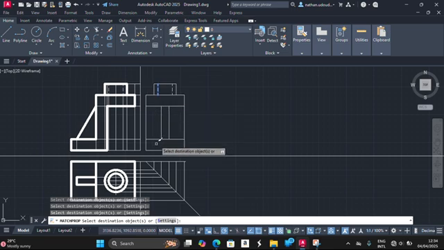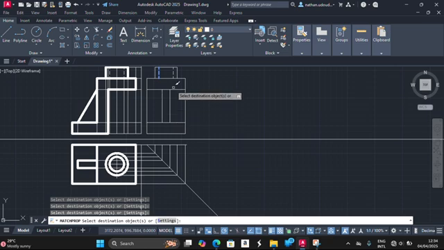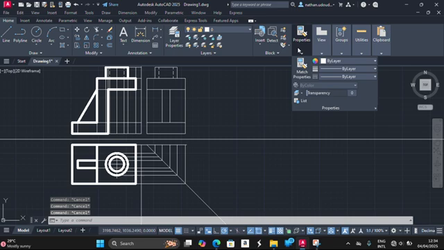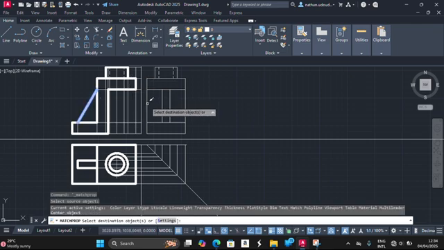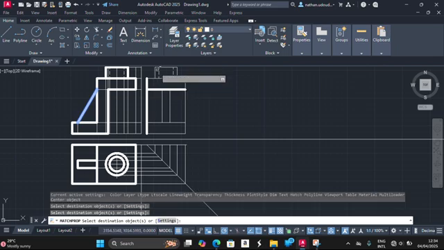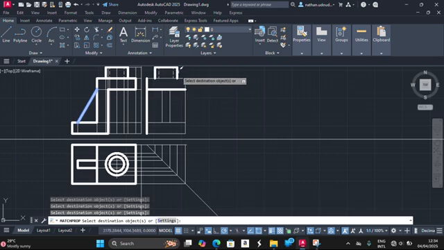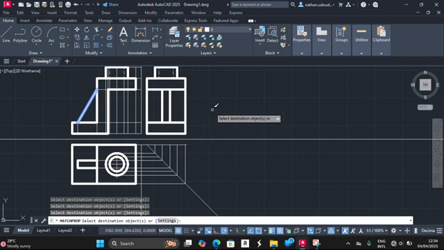Okay, so now you can press your escape and pick up your match properties again. So this is the source, let's pick a source. So we have this, like that. So now you can escape.